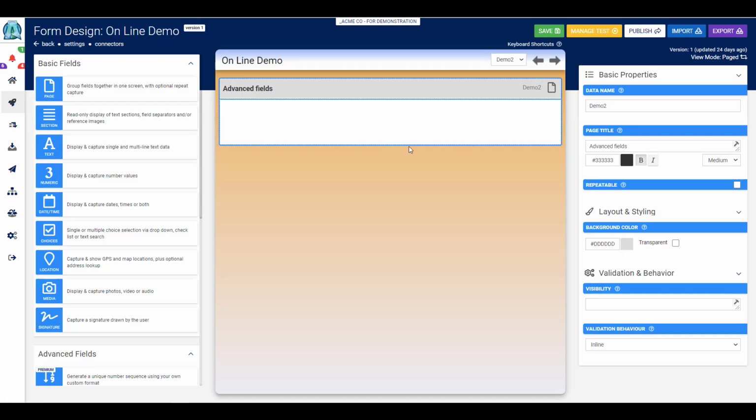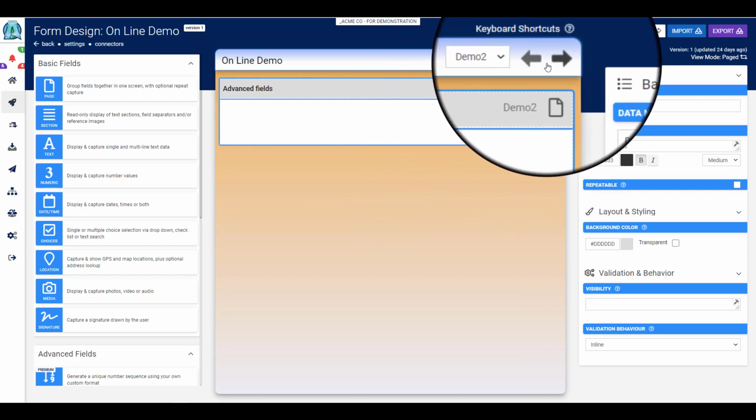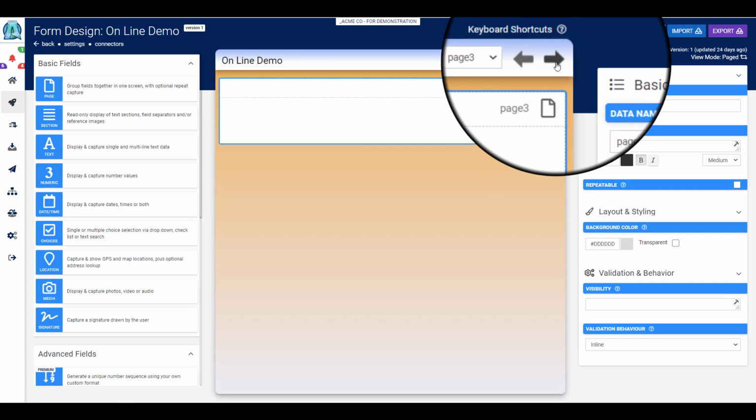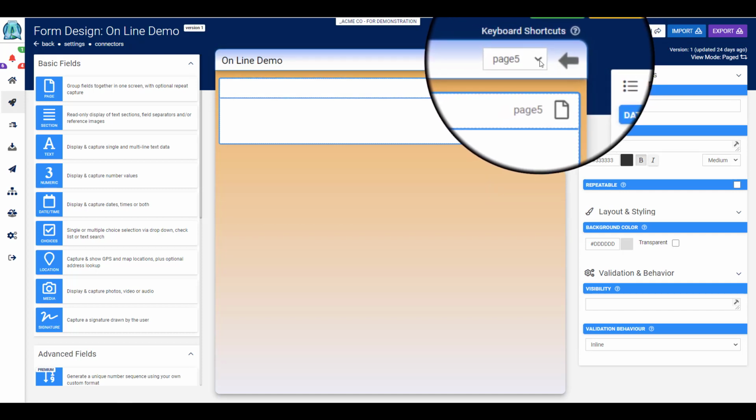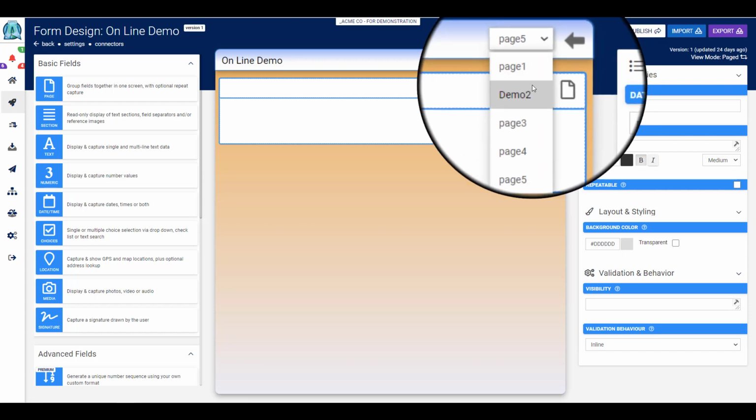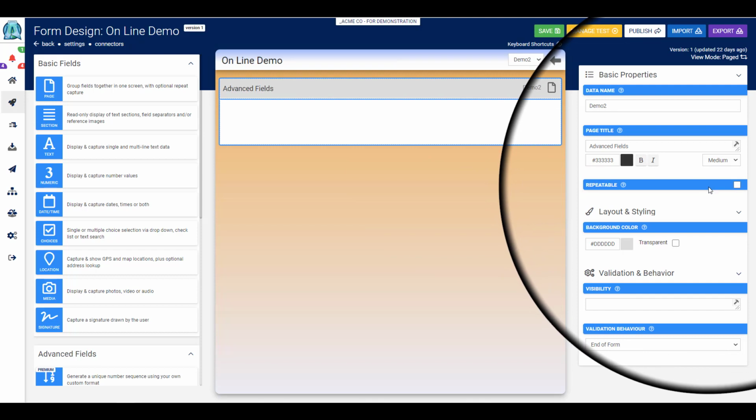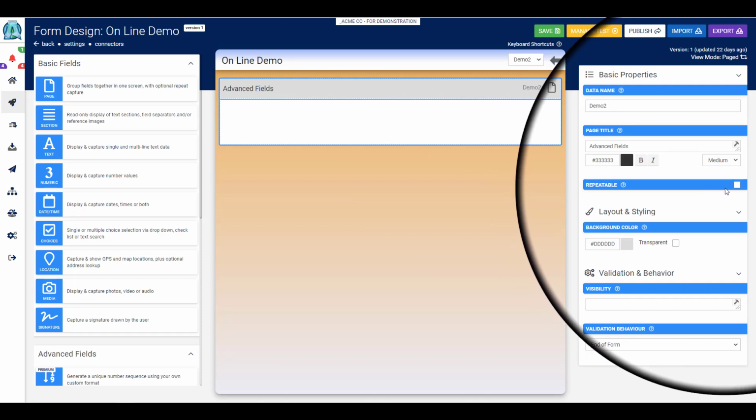Note, now we have more pages. We can toggle between those pages using these arrows in the top right of our middle panel. So forward, I can go page 3, page 4, page 5. Now if I want to jump straight back to our demo page, I can use the drop down and press Demo 2.